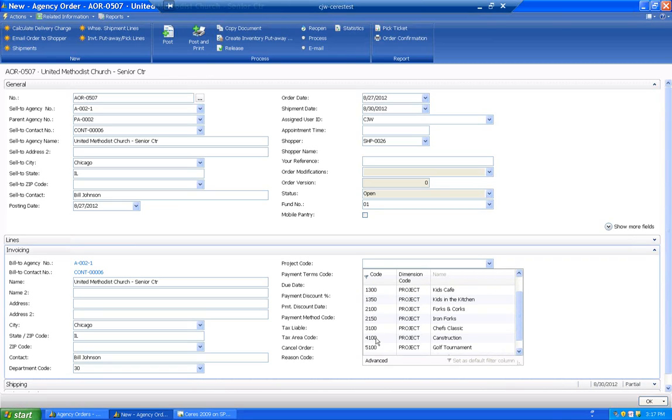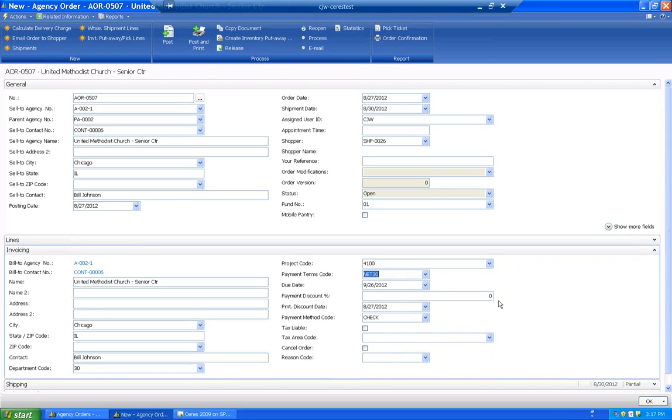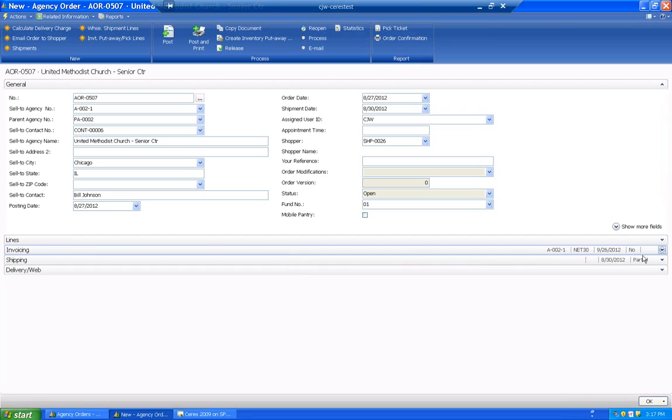So I'm just going to pick one for the purposes of doing this order. And then we're going to collapse the Invoicing tab, and we're going to look at the Shipping tab.